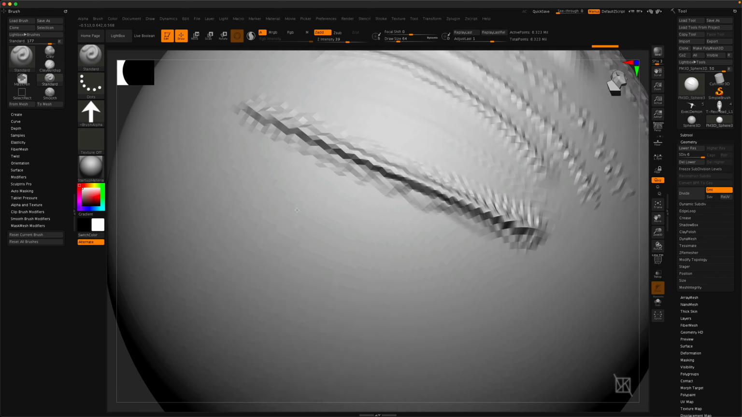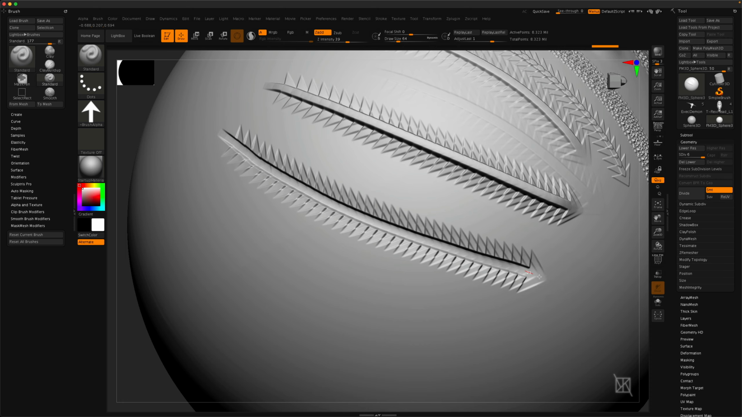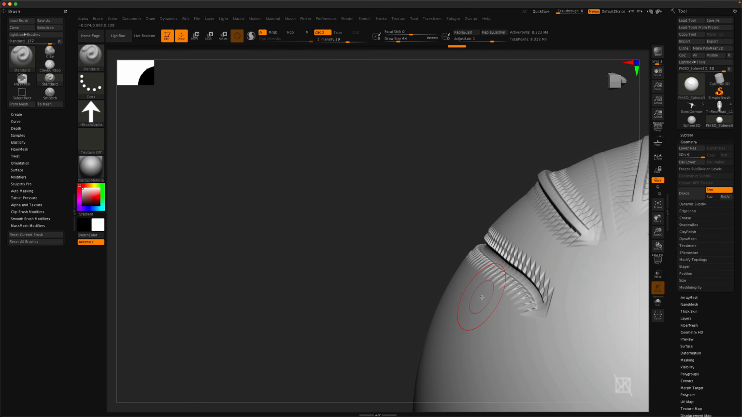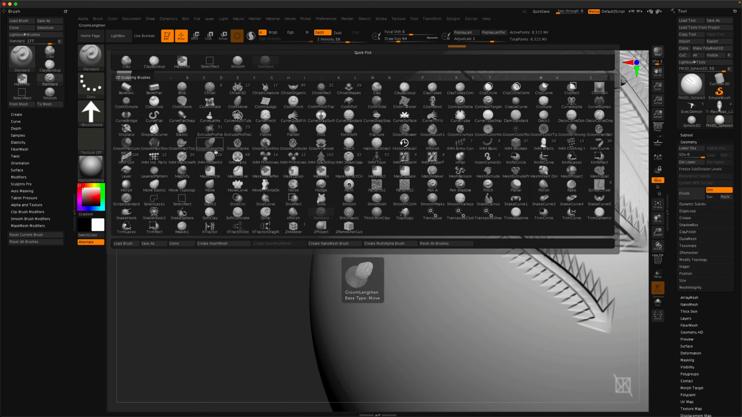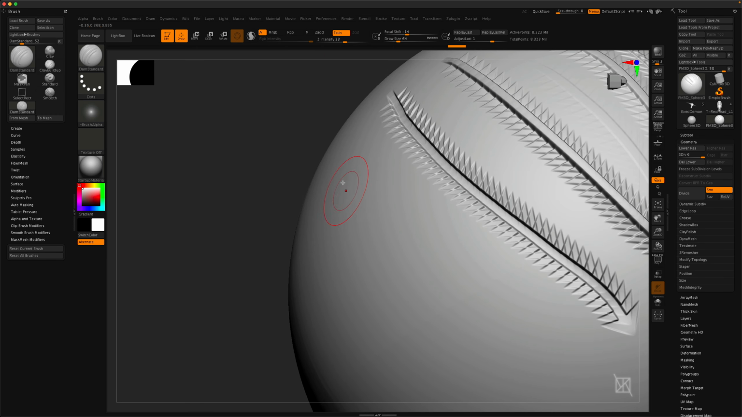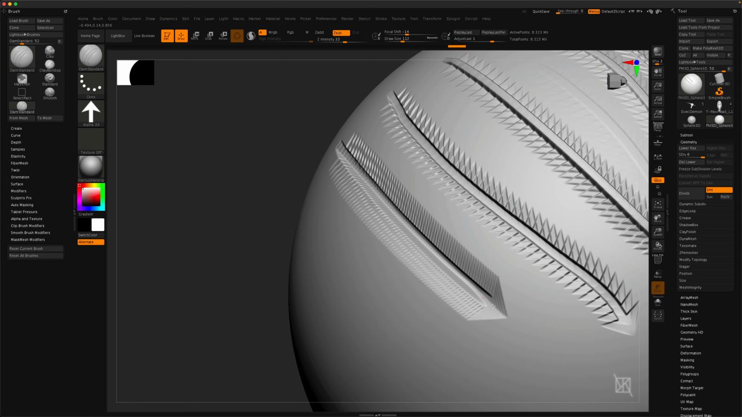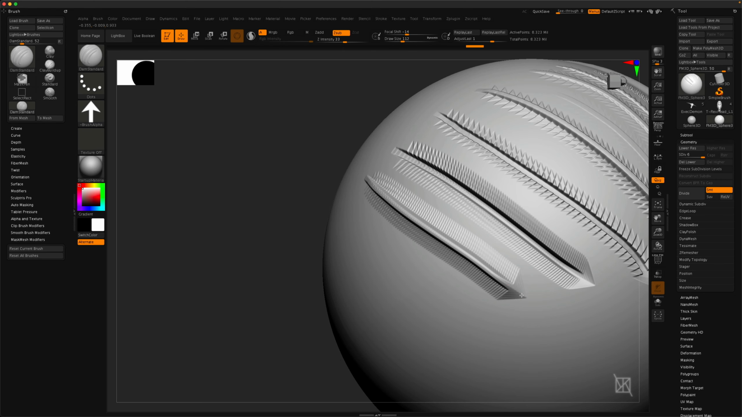Holding Alt is going to do the same thing that it does for brushes without an alpha attached to it. In the case of the standard brush here, it's going to create a subtractive or negative stroke. Other brushes, say like the Damien standard brush, are set up as Z sub to begin with. And so with this alpha in here, it's already going to be set to Z sub. And if I hold Alt, it'll turn it into an additive brush.